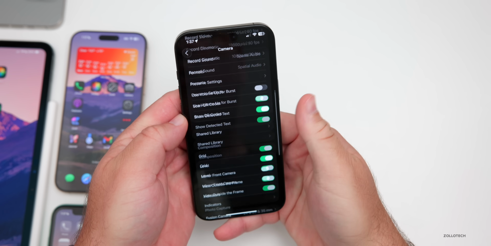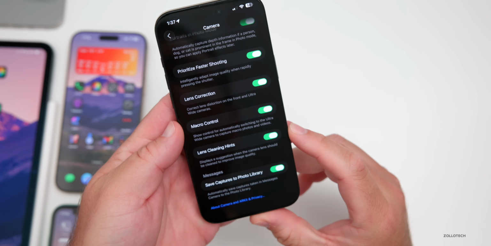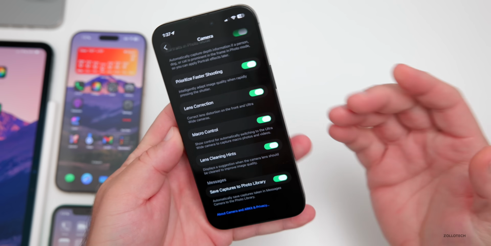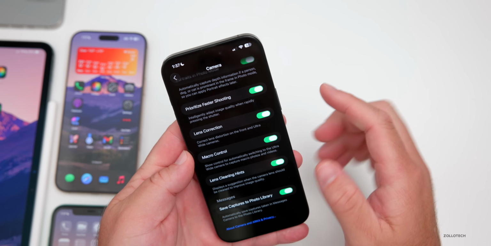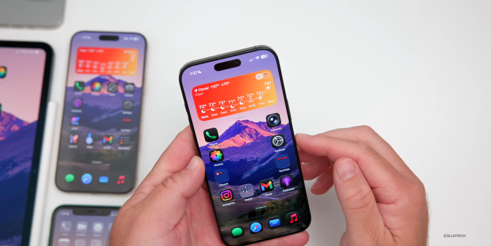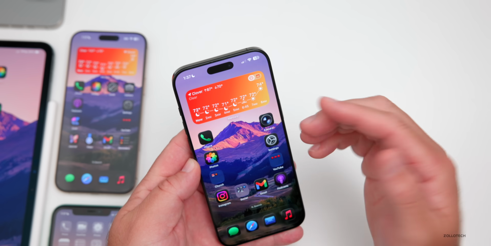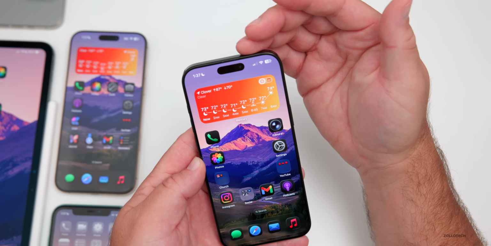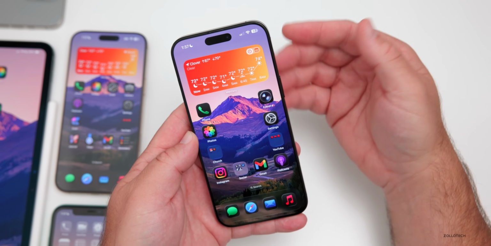Within the camera settings, down at the bottom, we have the option for lens cleaning hints. This is something that many of us thought was mainly only for the rear camera, but recently someone sent in that it shows up on the front camera as well. I've also seen it posted elsewhere online, but if you've got something obstructing the camera, it will let you know that you need to clean the front or the rear camera, depending on which one has the smudge on it or needs to be cleaned.